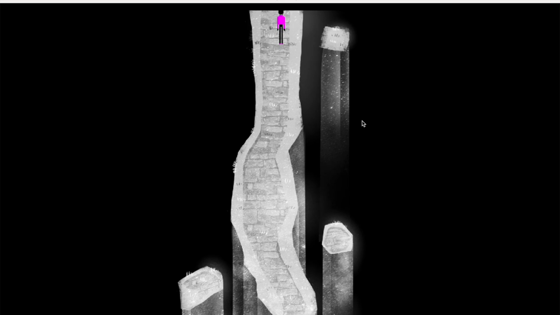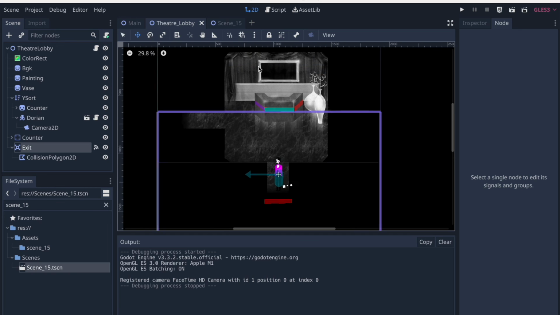So you just change scenes, and if you want to go back to the same place that we were before, then you would have to create the Area2D here in the scene as well and link it to our theater lobby. So I think that's all I have for you today.